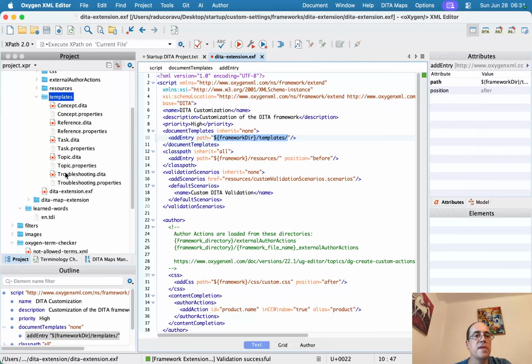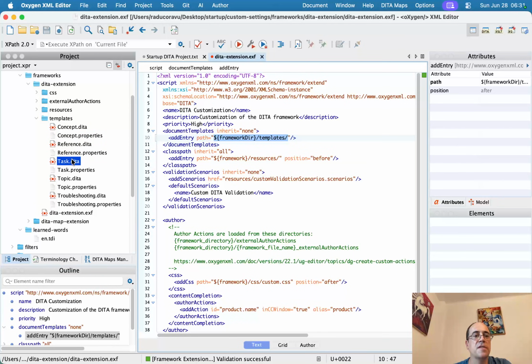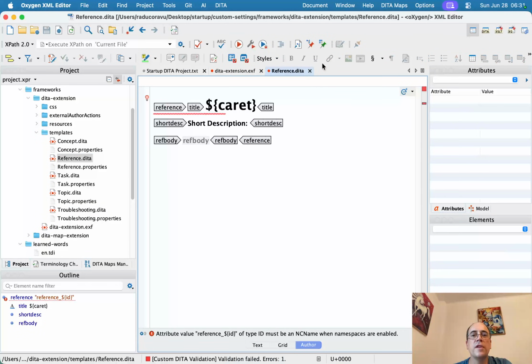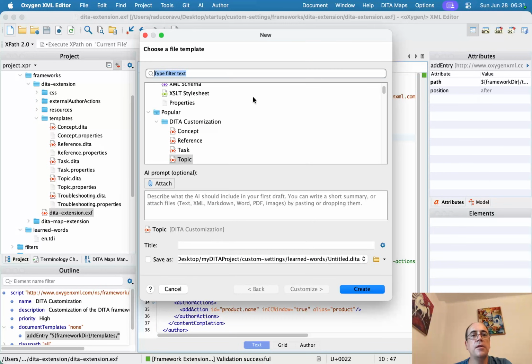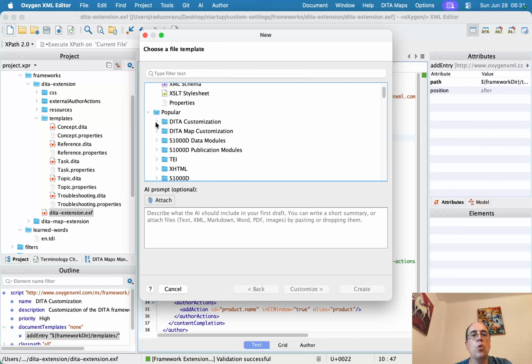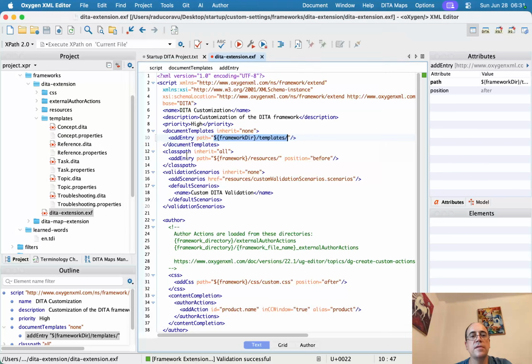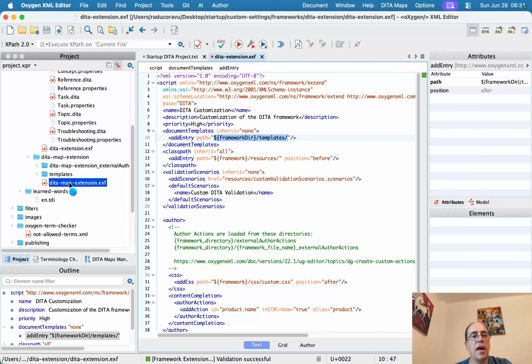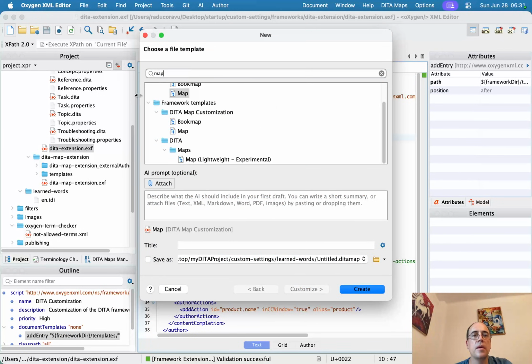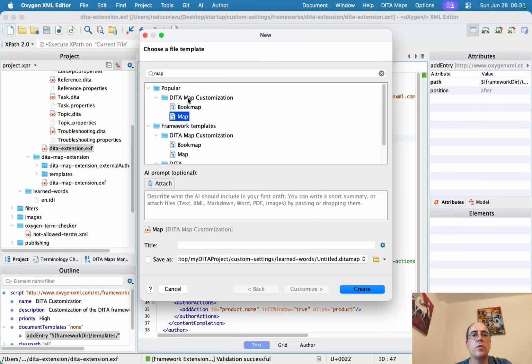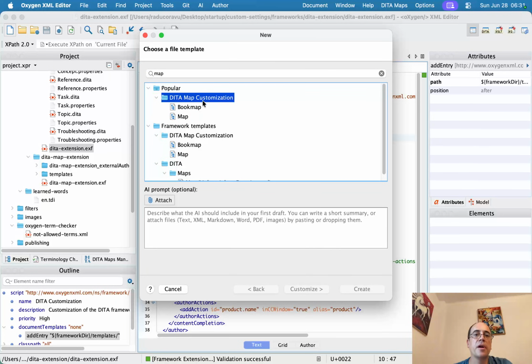So I have here concept, reference, task, topic, and troubleshooting, and they can have content which is set up by me, the project manager. And then when I click new, I can see only these choices. And the same for the data map. I have data map project templates set up here. So when I do a new data map, again, I can only choose from what my data map customization provides.